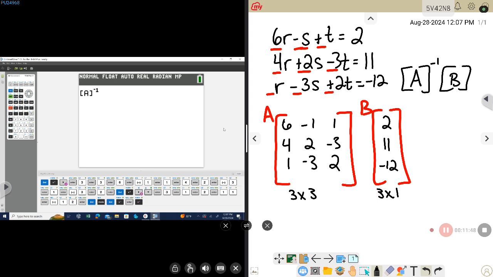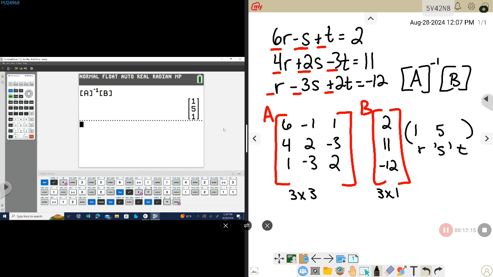And then second matrix. Now you want your B matrix. So you should have matrix A to the -1, matrix B. Hit enter, and there is your solution. So again, it's an ordered triple. We just have different variables this time, R, S, and T, that will give me 1, 5, 1.